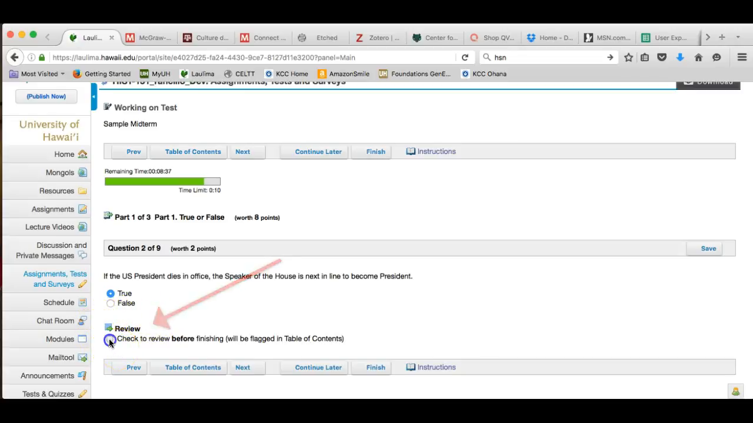That's what this review option here allows you to do. When you check this, a symbol will actually be recorded in the table of contents. That symbol will indicate to you that you want to go back and review it. So we're going to answer it because we don't want to leave anything blank. And now we're going to go on to the next question.